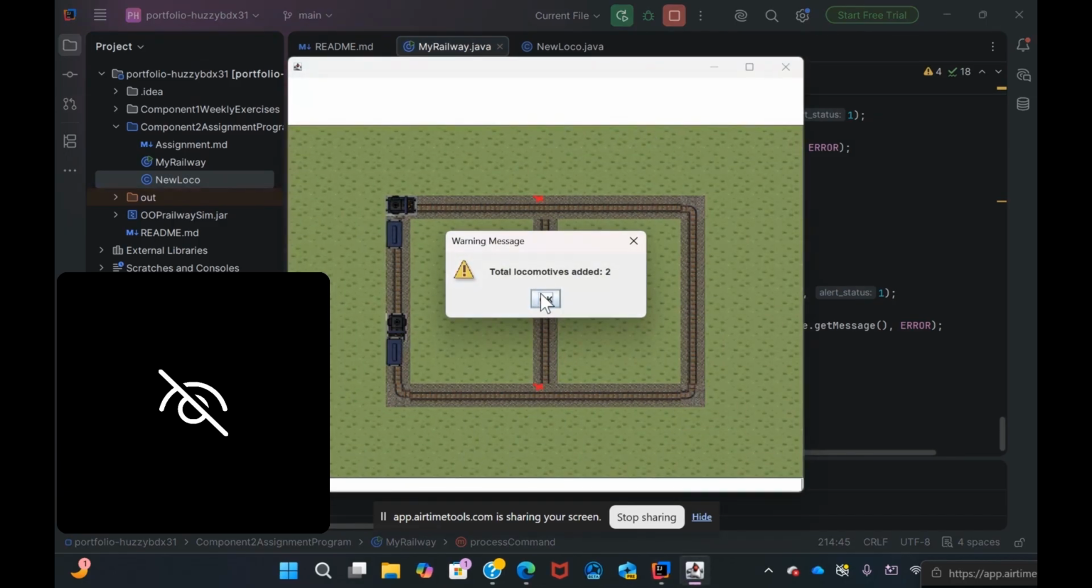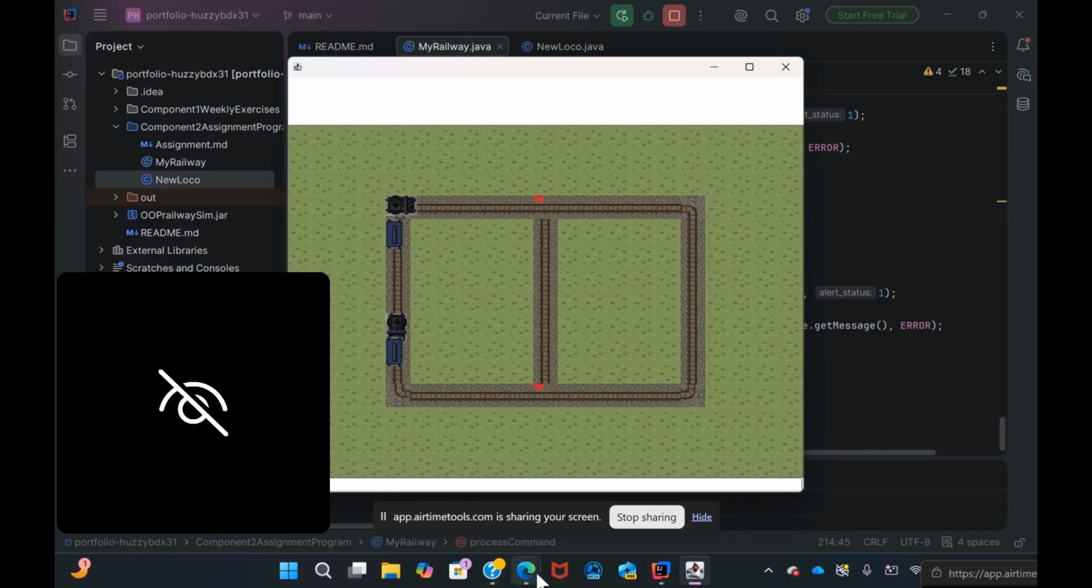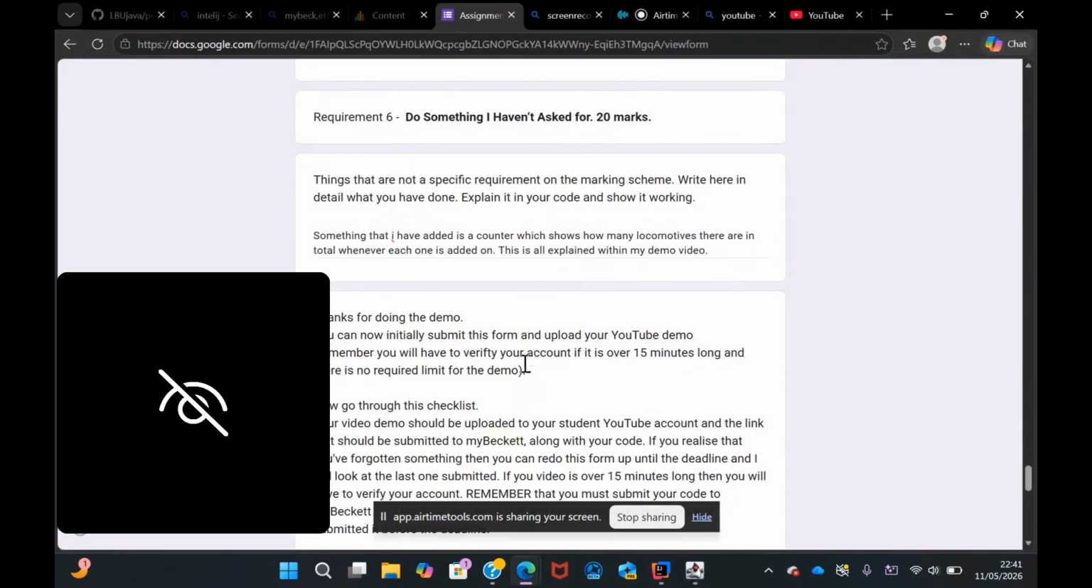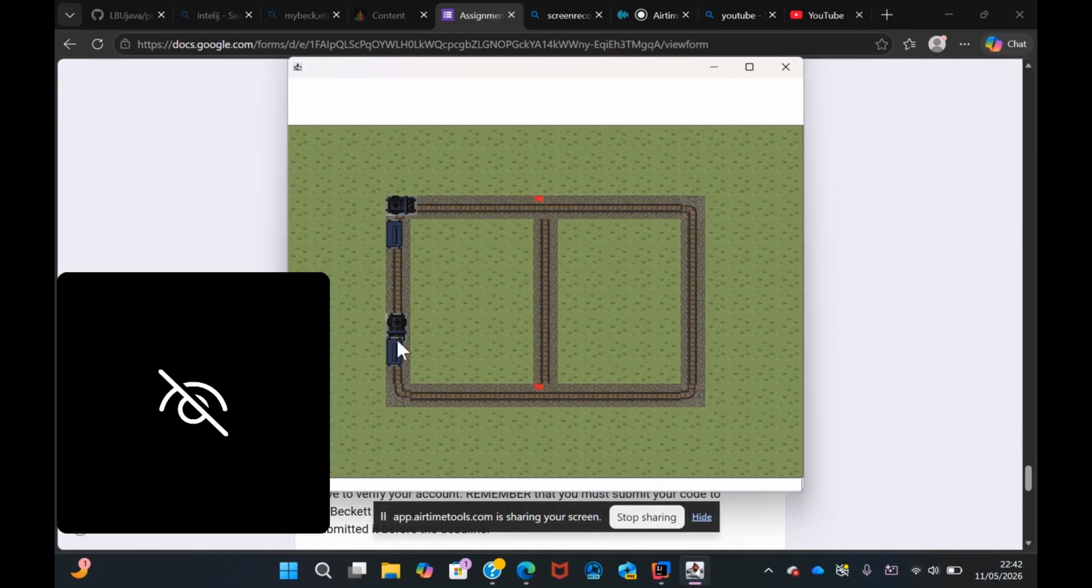So if I go on to here, linking back to requirement 6, what I said was the requirement is do something you haven't been asked for, 20 marks. So this is a lot of marks right here, which I can't miss out, obviously. So what I've done is add a counter to show the total amount of locomotives there are. Each time you add a locomotive, it will show the total amount of locomotives there are, including the one that you've added on. So for example, there are 3 right here.